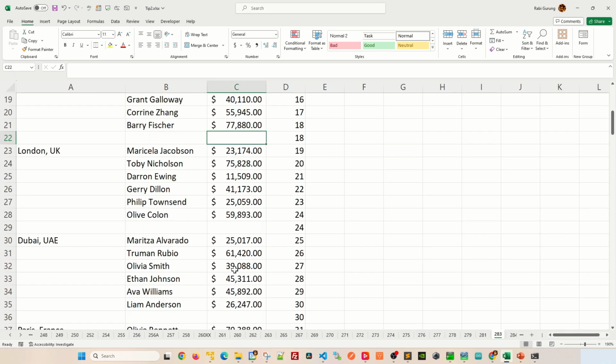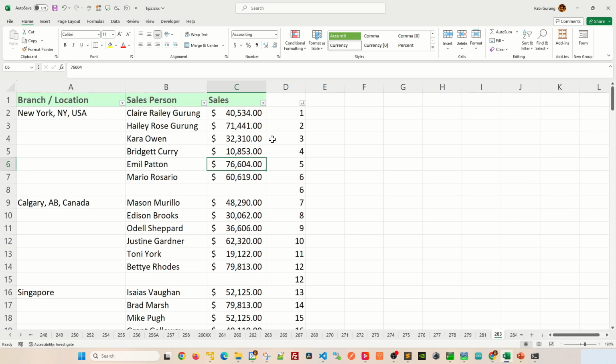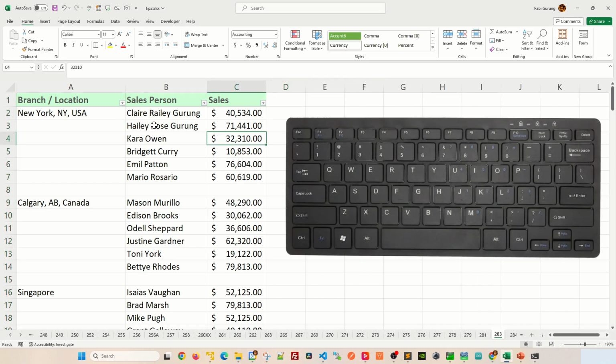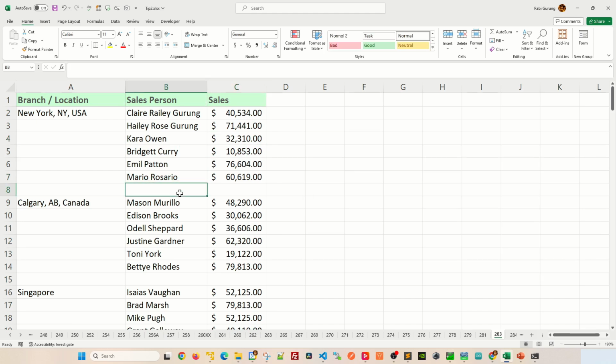So as part of a cleanup, what you're going to do is right click on column D and basically say delete. And to get rid of the filter, you press Ctrl Shift L again one more time, and then you can add your subtotal and all the good stuff, and then you're done.